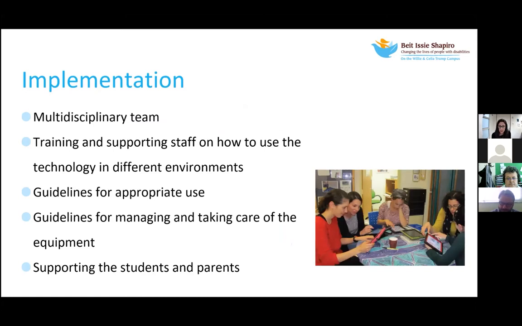We have to consider implementation. It's very important to be updated and to know what technology is out there, but it's much more important to put the effort on implementation. Many times technology just stays on the shelf because of bad implementation. And when I'm talking about implementation, we really work in a very multidisciplinary approach. We train and support the staff on how to use the technology in different environments, guide them for appropriate use, and also on how to take care of the equipment, and all the time support the students and the parents. And I have to say that a lot of our resources and time go to the implementation.